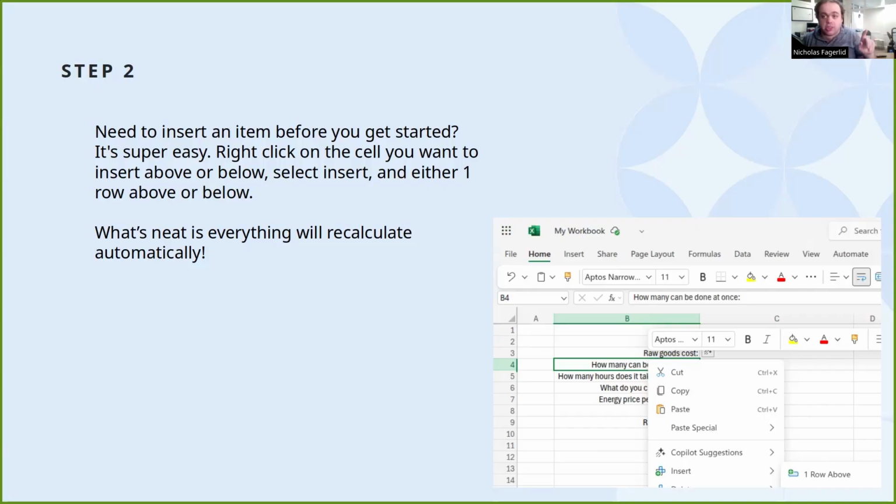However, if you put a $ sign before both the column and the row, so the B and the 4, that will not change. That will always reference B4. Just keep that in mind. If you are adding new rows and you have any direct references, you will need to update them. We'll get into that a bit later in this example.